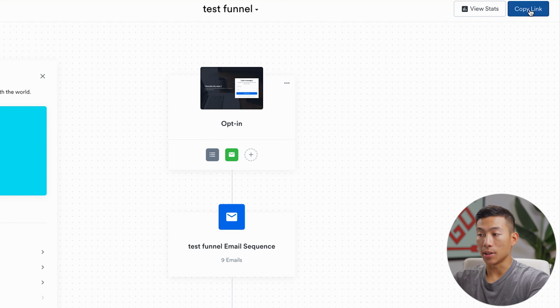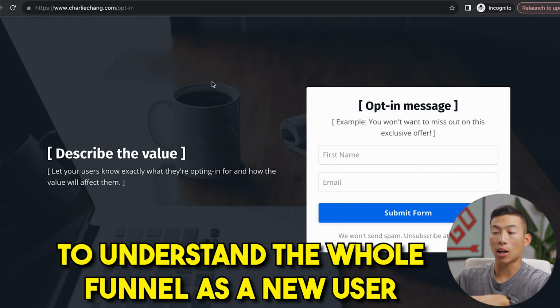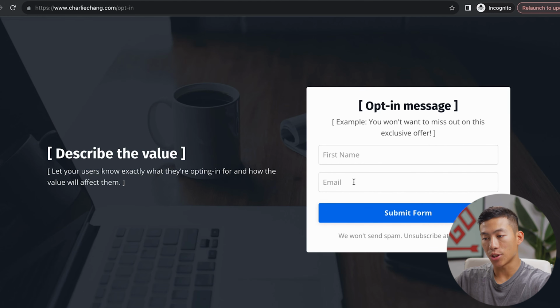So once you guys are done customizing your funnel, you could then go ahead and go right here to where it says copy link. And I actually recommend using an incognito browser. This way you could see how the entire funnel works as a brand new user. And so you could just type in any name and you could just enter in a separate email address. And so you could see if all the email marketing is done correctly, as well as if the pages look right. Make sure that your funnel looks good before you actually send it out live.